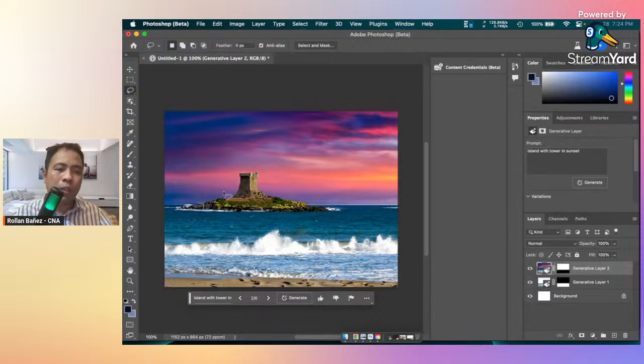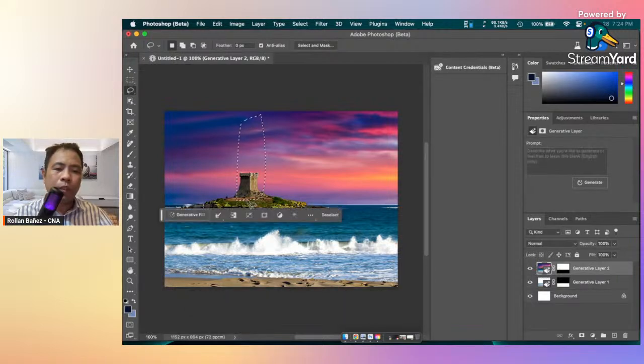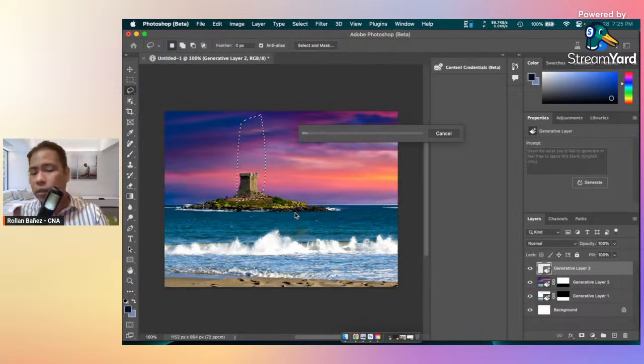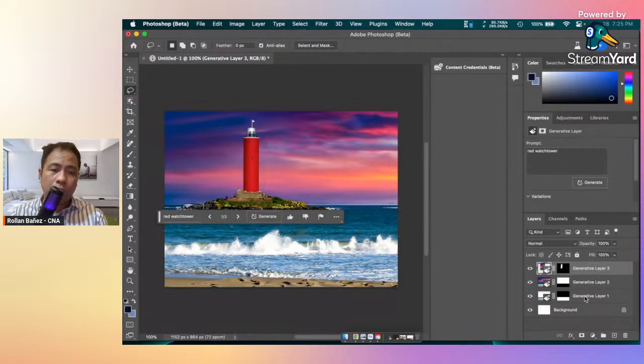Let's say for example, let's add a big tower here. Let's add this red tower, red watchtower. Click on generate. And the thing is, I can go back to my first generative layer, and something like that. For example, let's choose something like that.